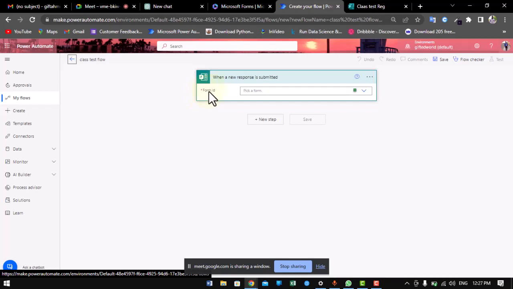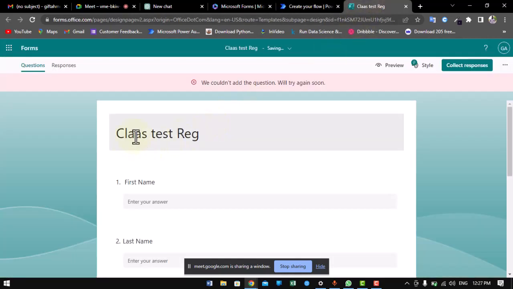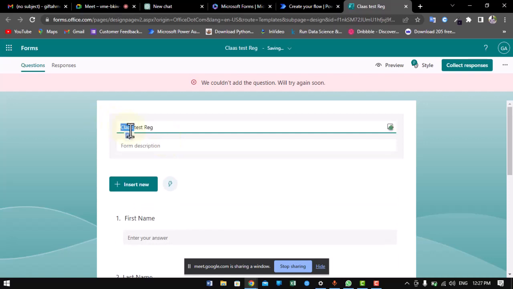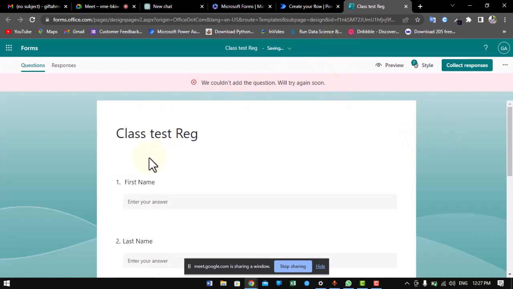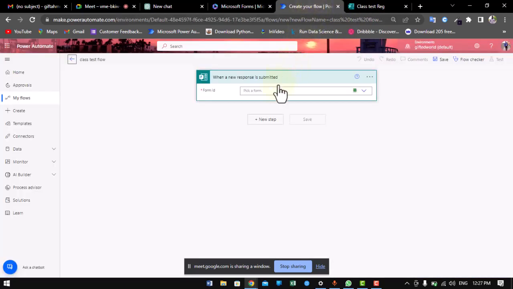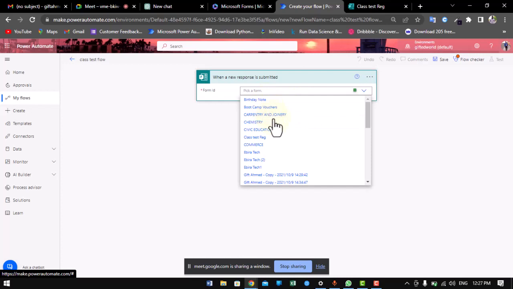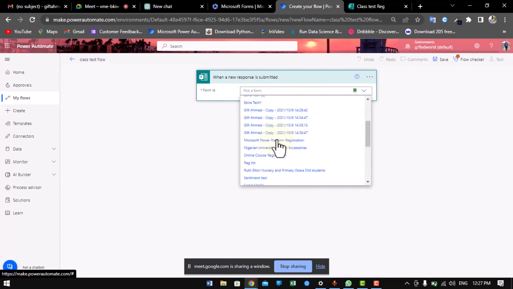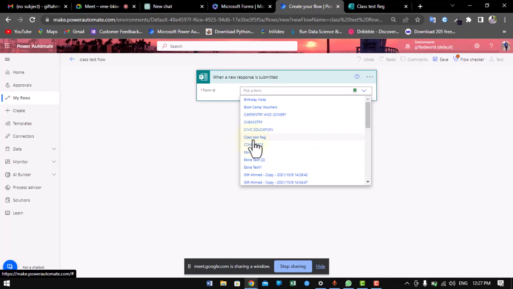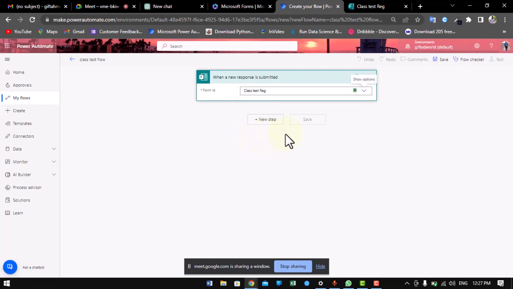Now it's asking for the form ID. The form ID could be the form name that we created. Here our form name is, sorry, this should be class test reg. That is the name of the form, or the ID of the form. If you click on this drop down, it should automatically load any form you have. So I'm going to scroll down to where I have the class test reg and click on that. What that does is that you have already told it the form you want it to go to.